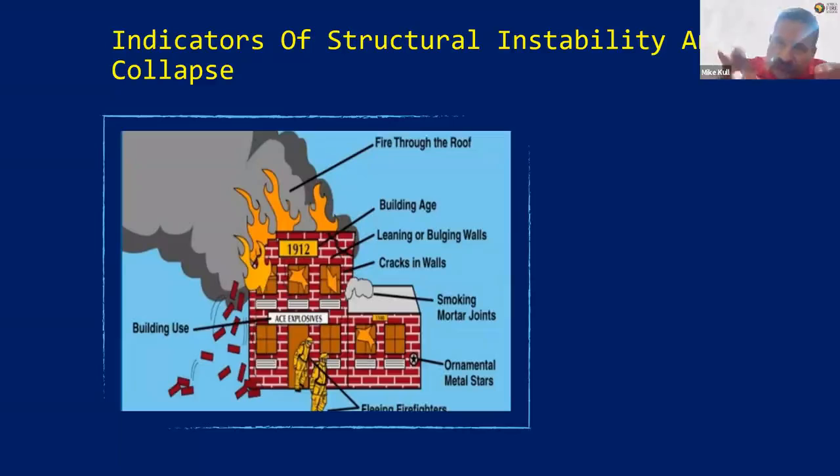Maybe you can see the roof sagging a little bit. If you're talking a commercial building that's made of masonry construction, it's made of concrete, and you're seeing smoke coming out through some cracks or something like that.